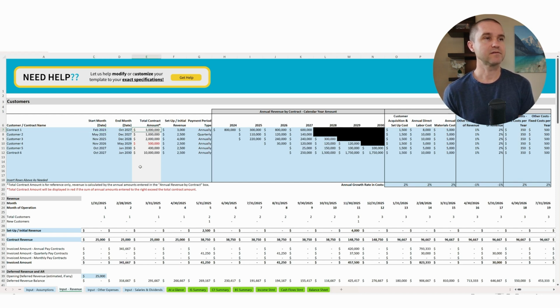And then this column here is in gray because it is an informational column only. This isn't going to have any impact on the actual projections, but if you want to identify or put the total contract amount in here, you can. So this first one's a great example. The total contract amount was $3 million, right? But some of that happened before the projections even started. So that happened in February 2023 through October 2027.